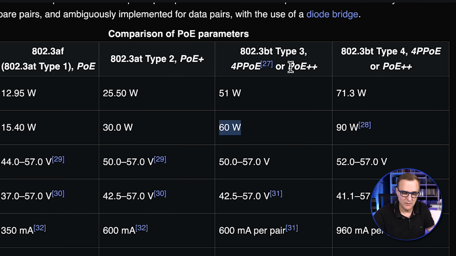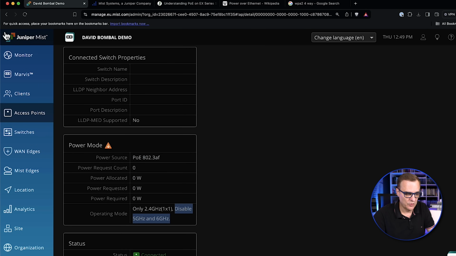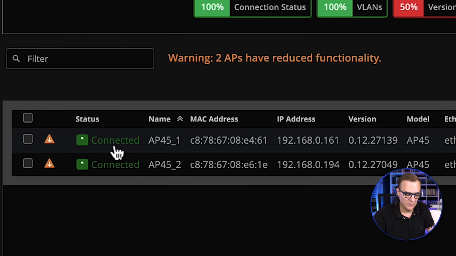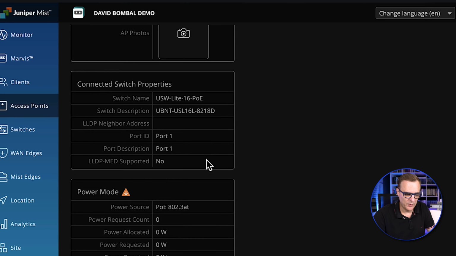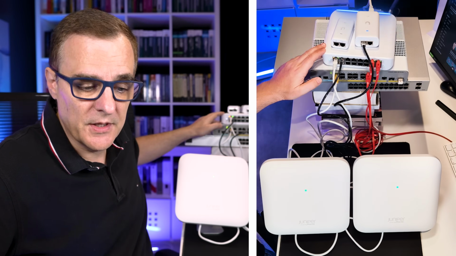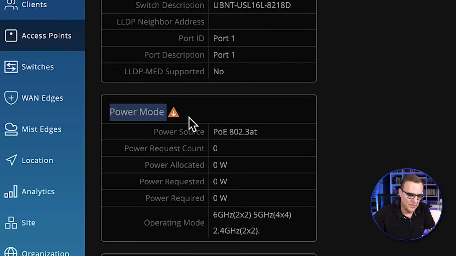So you need to be careful. These two are shown as PoE plus plus, but we've got 60 watts and 90 watts. So going back to the Juniper system, on the other access point, so access point 1, what's nice here is we can actually see the device that's providing the power. So USW Lite 16 PoE, little switch at the top here. We can also see that there's a degradation in performance because this is only providing power at 802.3AT levels.